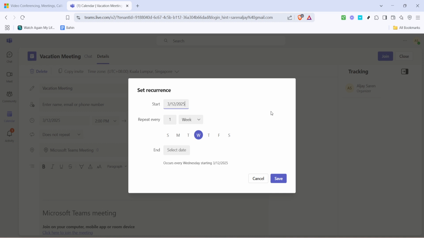Next, you'll want to set the start date for your recurring series. Maybe you want your meeting to begin next week or at the start of a new month. Select the date that works best for you. After selecting the date, simply hit the Save button to secure your newly defined recurring meeting in your calendar.